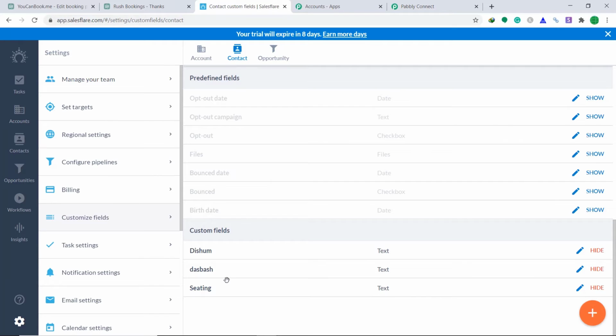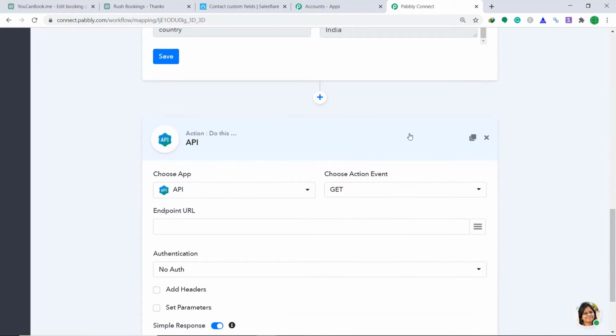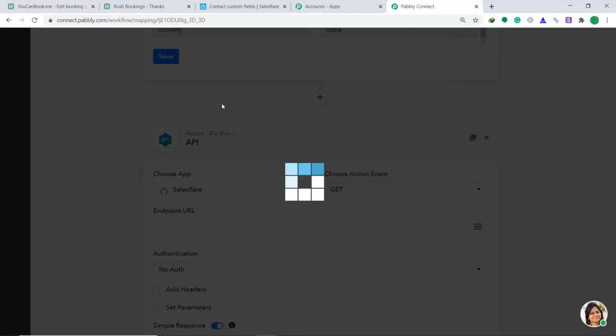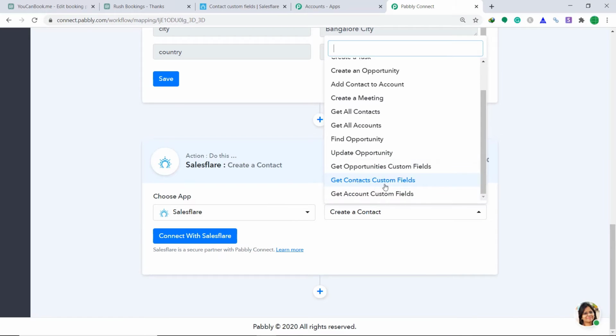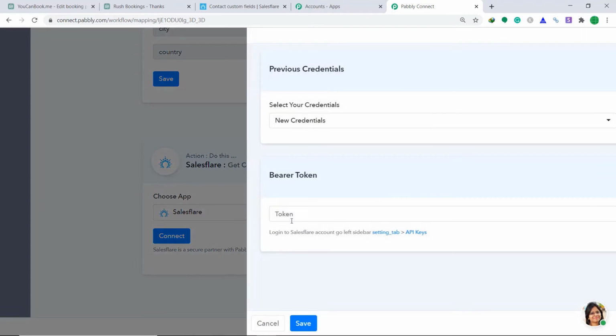Now we have to ensure that Pabbly Connect can capture or map the data from these custom fields. To do that, go back to Pabbly Connect and click on this plus button. When you click on this plus button, another window appears. This is called the action window. Here in the choose app, change it from API to Salesflare. In the choose method, we have to change it from the default create a contact to get contact custom fields. Basically, we are going to get the custom fields. Okay, then click on connect.